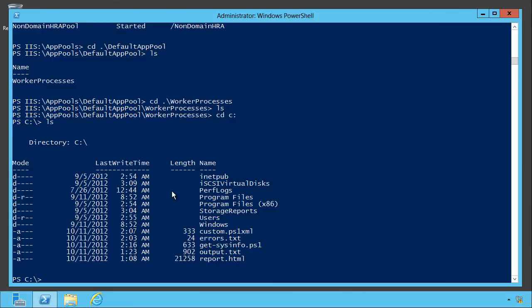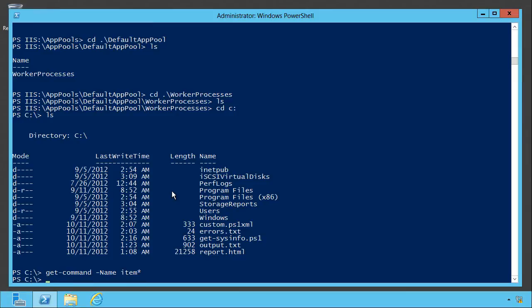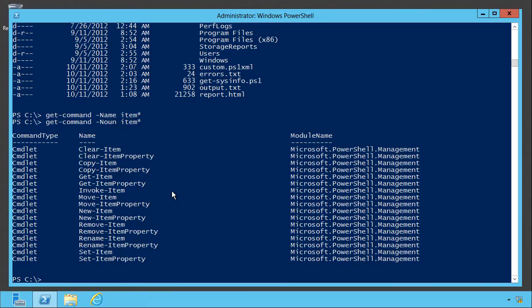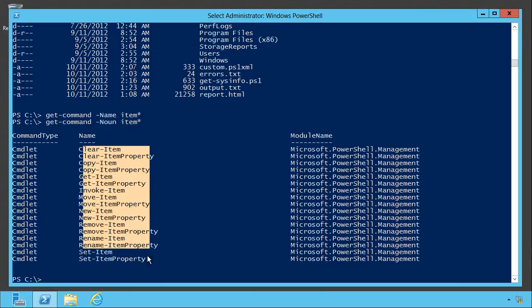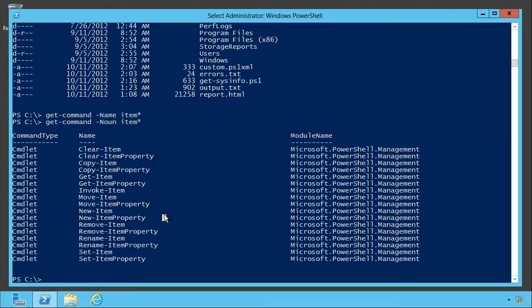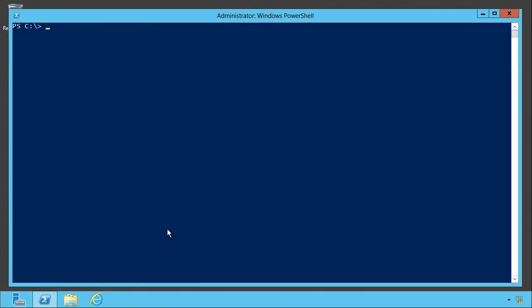So there's a really key set of commands you're going to want to learn to play with, and that's the ones that use item as part of their noun. All of these are designed to work with providers and drives. So Get-ChildItem, for example, is really just a directory command. You've got Clear-ItemProperty, Copy-Item, Move-Item, Get-Item. So you've got items and item properties. An item is an object, like a file, and an item property might be an attribute of that file, like whether or not it's read-only, or in the case of a registry, it might be the value of a registry setting. Again, takes just a little bit of getting used to, but it does provide a whole different kind of world for managing these things.